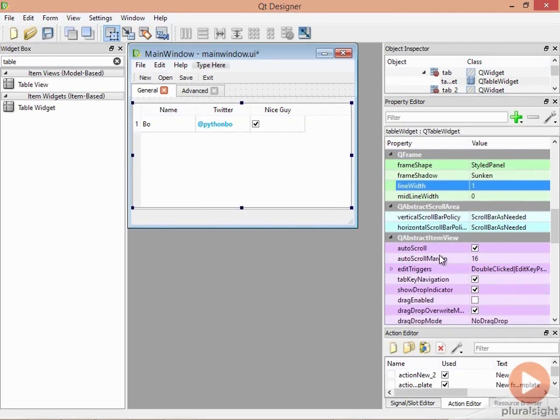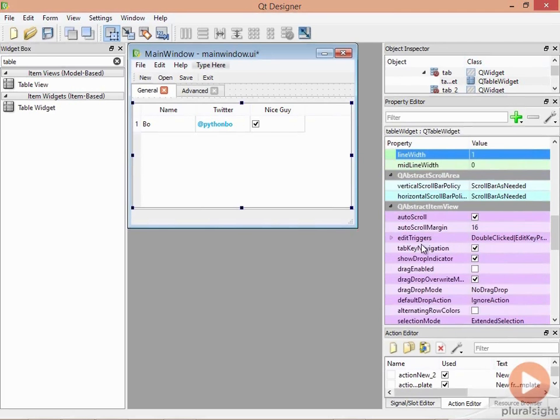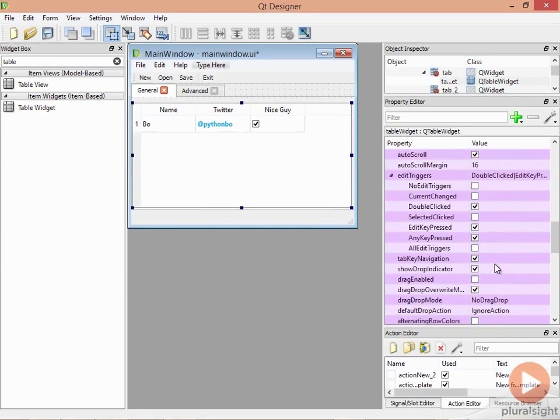Now let's jump down to QAbstractItemView and the edit triggers property and expand it. And remember how in my last video I was able to edit my name simply by double clicking the item. Well, I was able to do that because this double clicked edit trigger is set to true. We also have other edit triggers such as any key pressed or edit key pressed, which are both true. And if we want to disable edit triggers, we can just mark this no edit triggers as true. Let me scroll down some more.